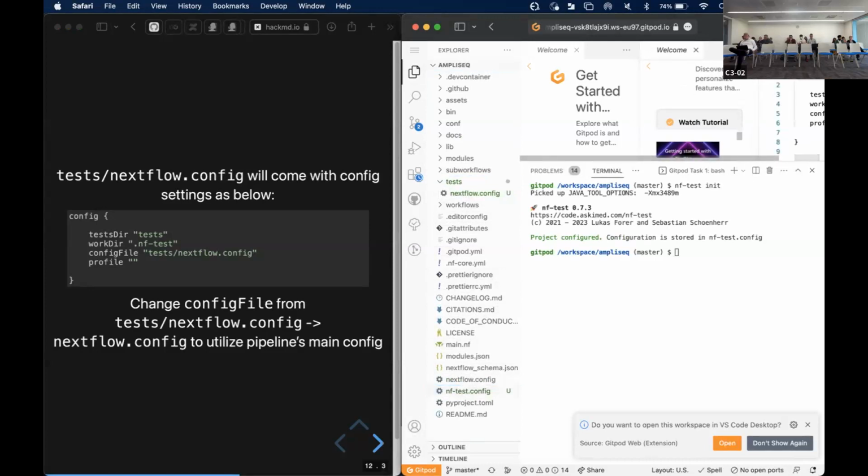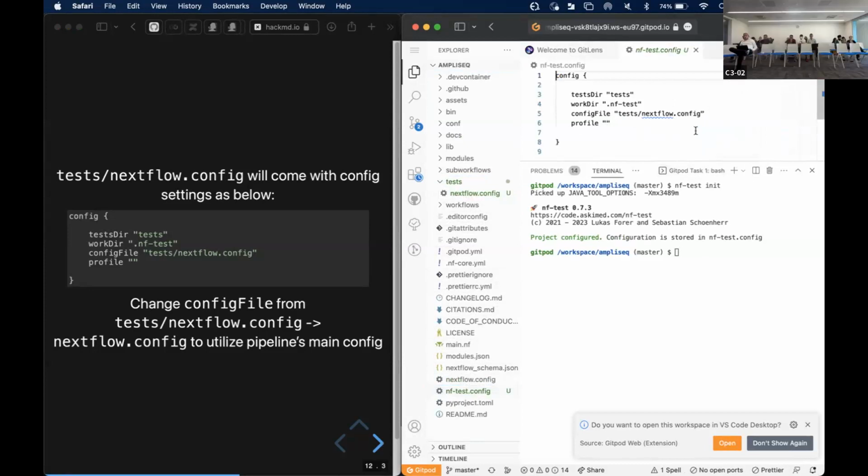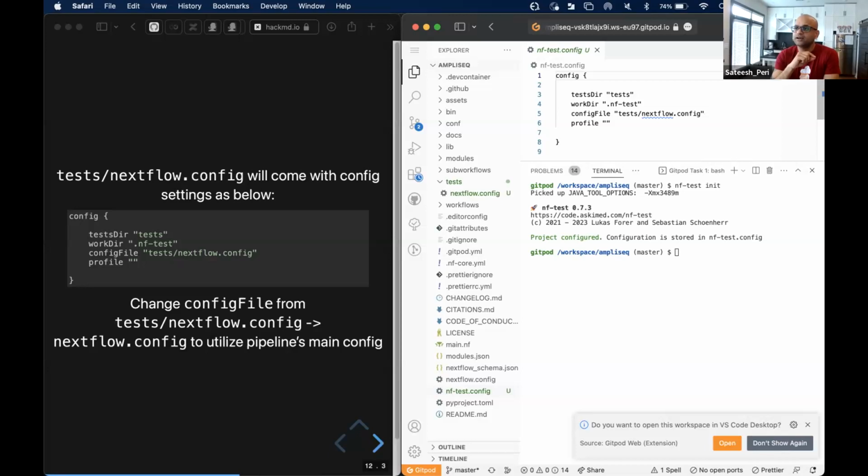I think you're just opening multiple tabs. Close that. Yep, there you go. So in the nftest.config, this is where we set the test directory, the work directory, and the global default config file. When we initialize nftest, it first creates the test repository if it isn't there, and then sets the Nextflow config within the test repository. But right now we wanted to use the existing nextflow.config of the pipeline.